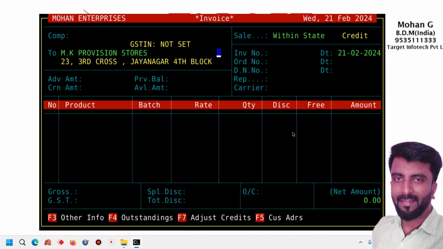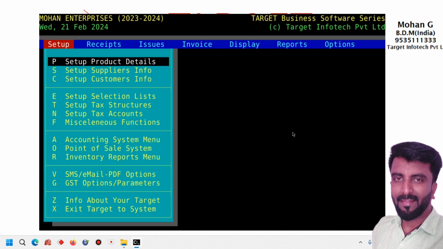So these are the 2 types of procedure I have shown you. One is the inventory part and another one is the accounting part. In these 2 methods you can do the receipt entries, when you get a payment from your customers.